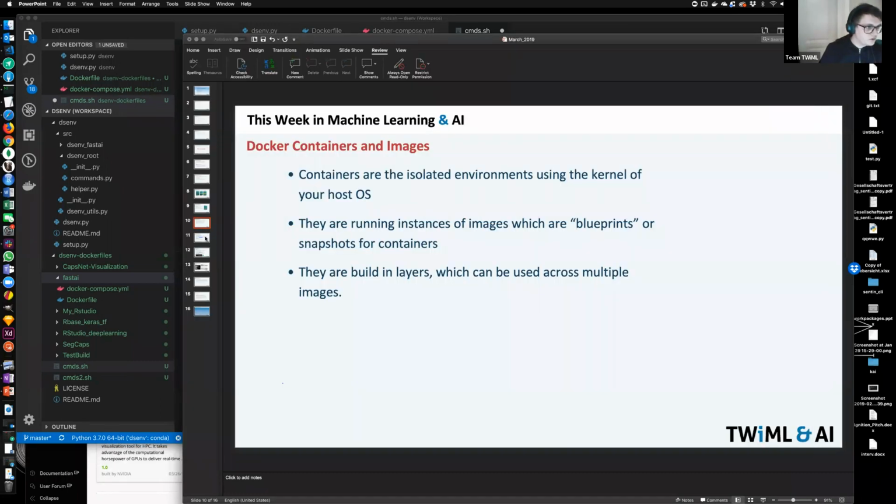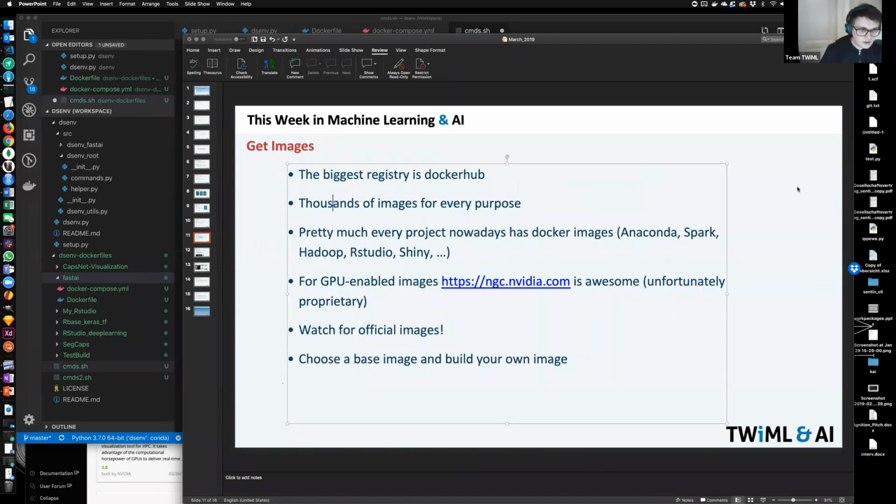All right, so let's have a look into my notes. Okay, so next step. Where do I get these images? There are basically two ways to get an image. You can download them and you can build them. And the biggest repository to download images is probably Docker Hub. There are thousands of images for every purpose. And pretty much every project you can name nowadays has a Docker image.